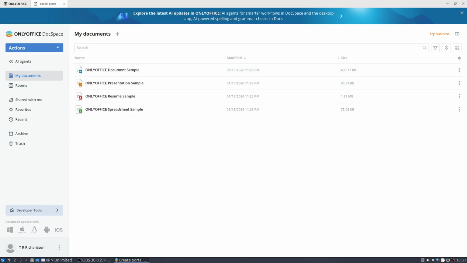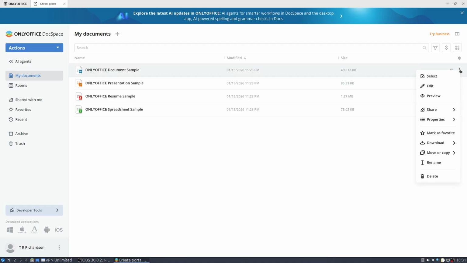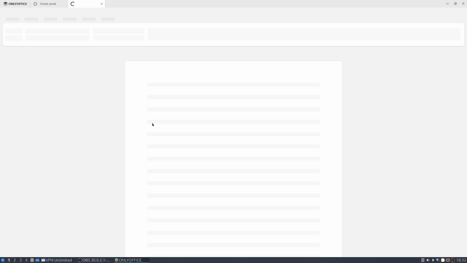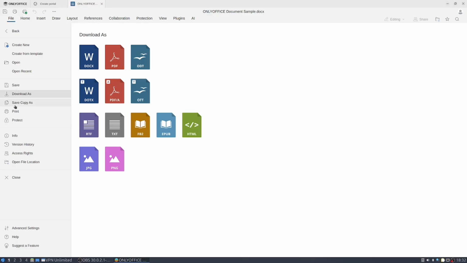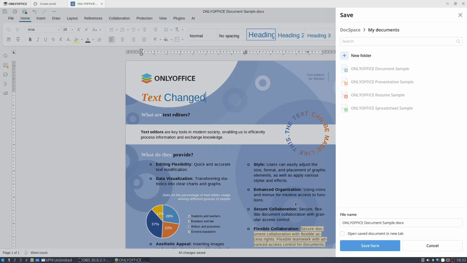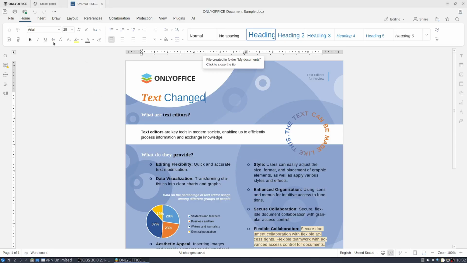Let's do a sample document. So let's do this document sample. Text editor, okay. Text changes, put that in there. Text change, that's not what I wanted. Okay, and let's do a save. Or we can do save or save as. Let's do save copy as. Oh, it was asking me what I want to save as. All right, so I'll save that. All right, and save. All right, so we did that, changed that.